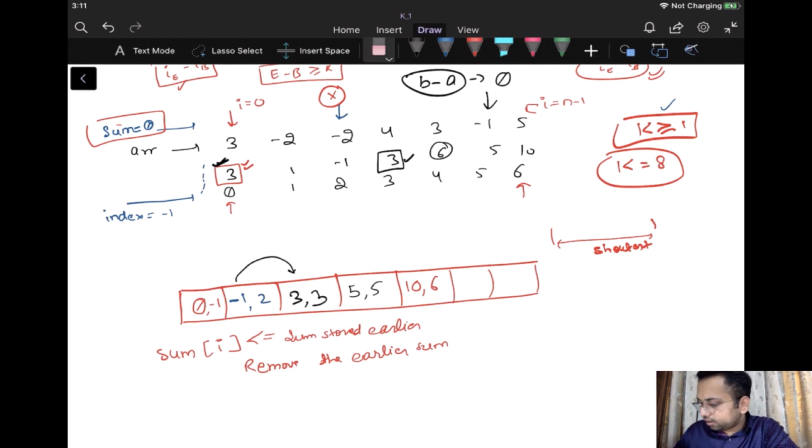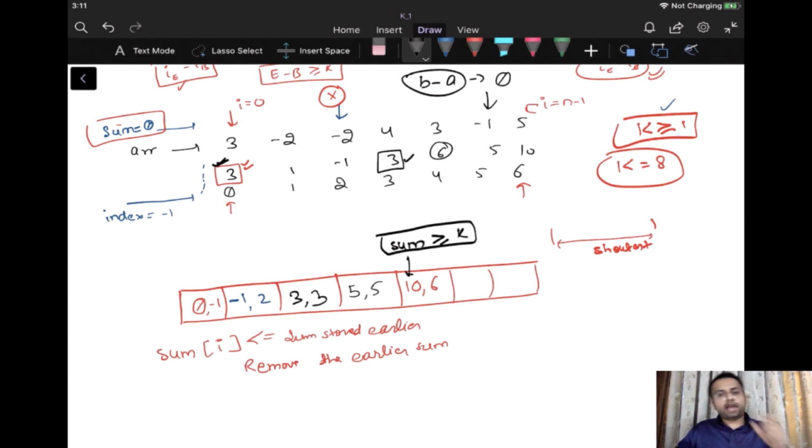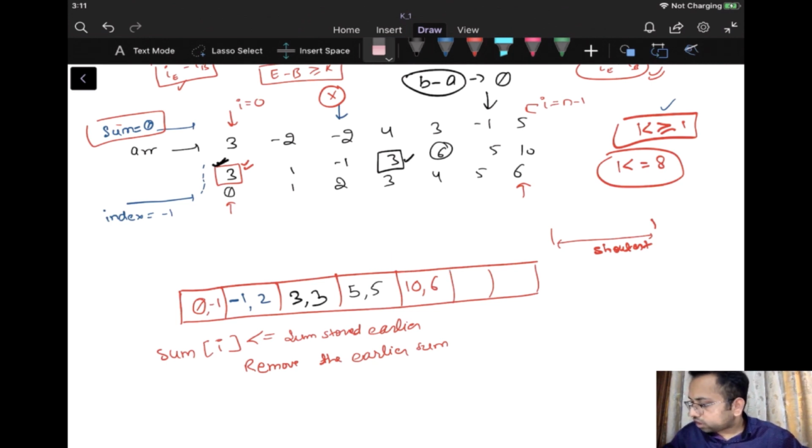So now you can say that if we are on a sum that is greater than or equal to K, we can calculate the length of this particular range. What is the length of this particular range? We can calculate it. Let's say the end range sum is SE and the index of this end range is IE. So if I try to find the length of the continuous subarray that we have, which has the sum greater than 8.